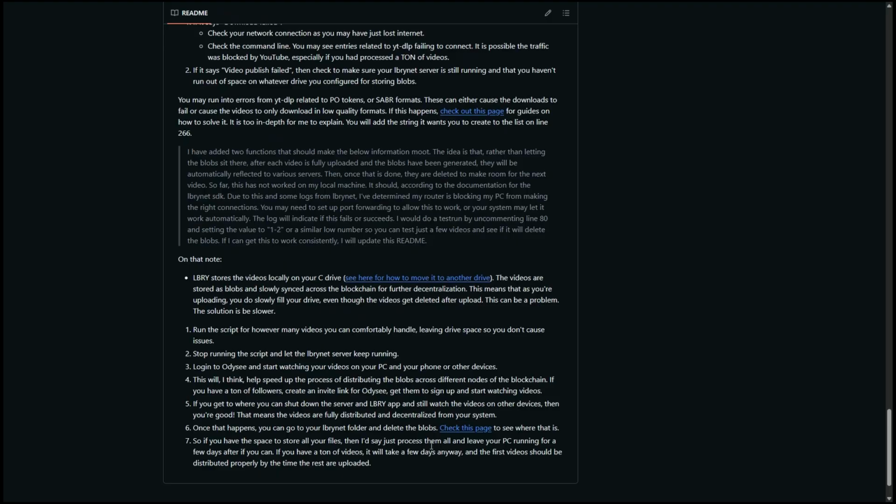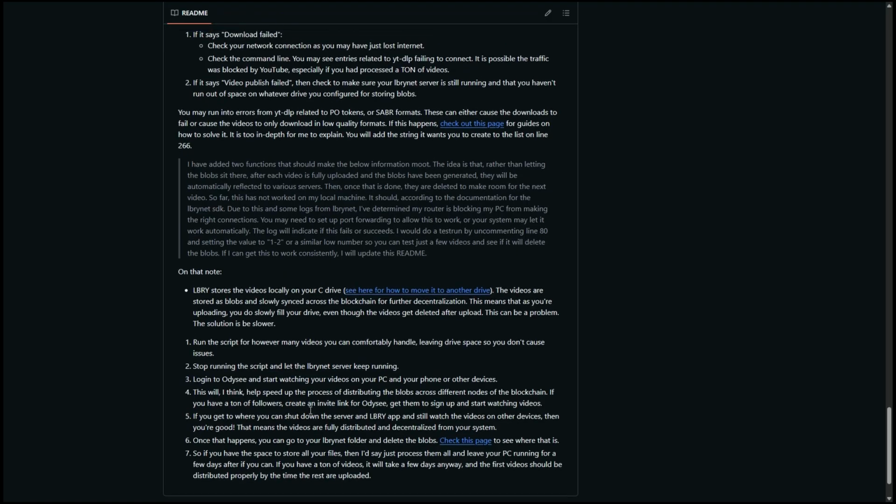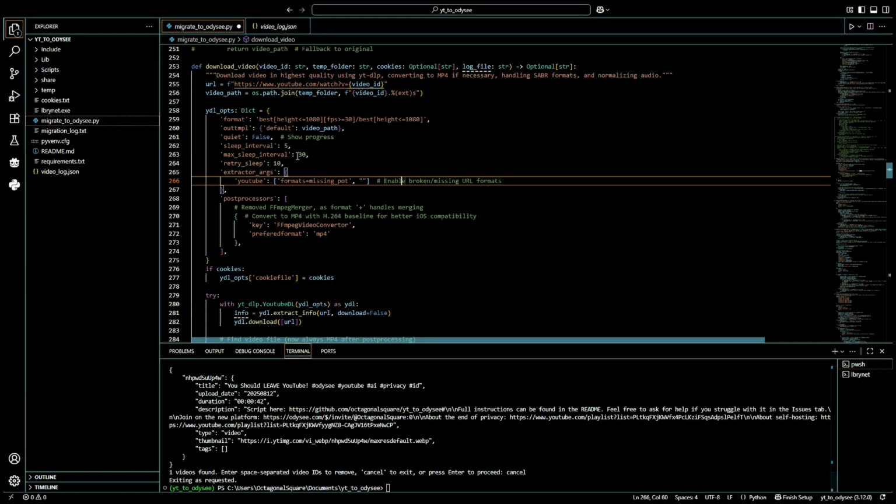So, anyway, that's pretty much it. It's not super complicated. It's one script file and gives you everything you need.